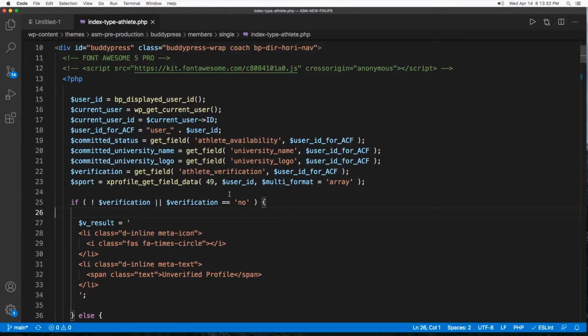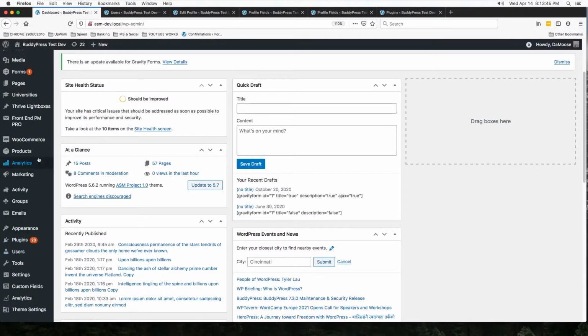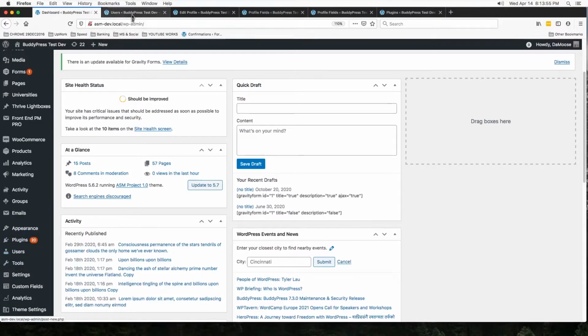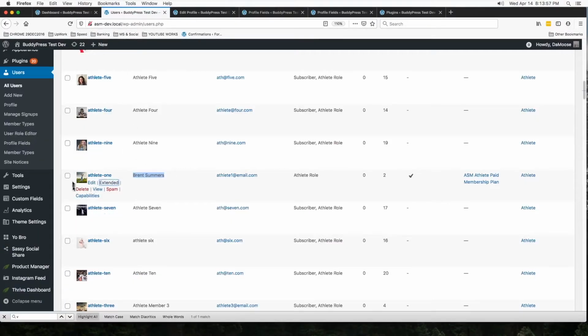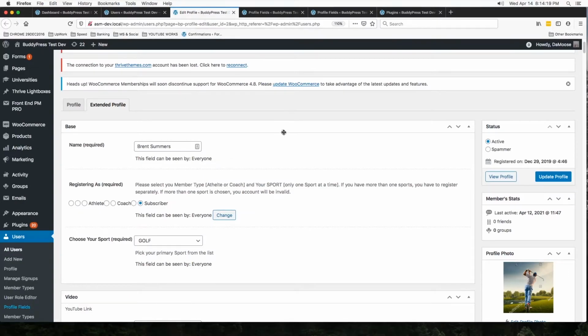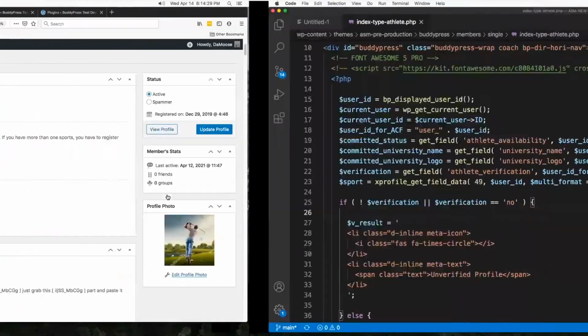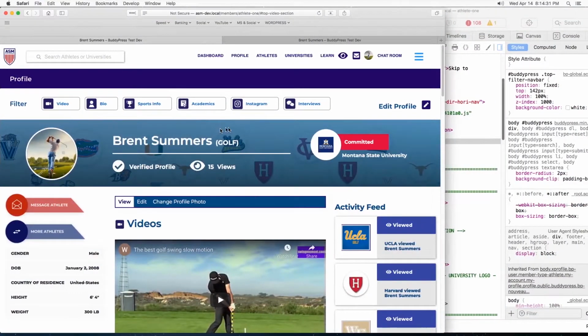Let's go check at the WordPress backend. We are at the WordPress backend, and let's go to the user, go here, and we find our athlete one, Brent Summers, and we have two types of profile in here, and the extended one is given to us by BuddyPress, and we're going to go to the extended one right here. Once we do, we can see the sports field right here. This is where the golf was chosen, and this is where it's showing up.